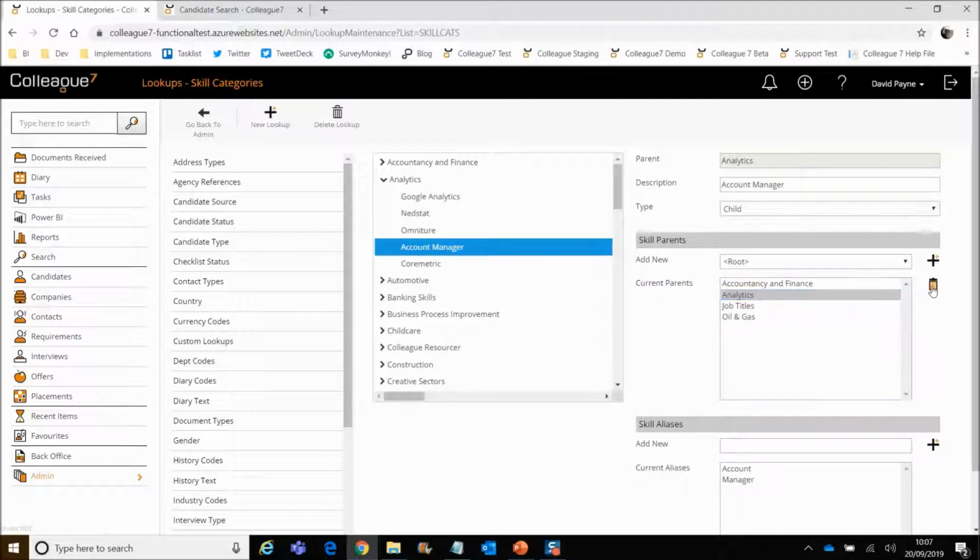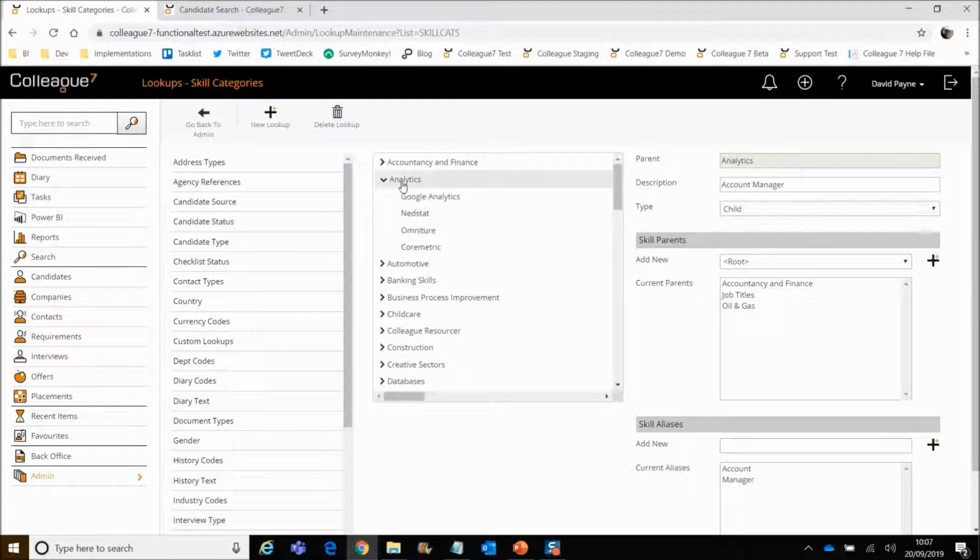On selection of that, you could just press bin on that, and it will remove that from the skill parent. And you can see that on removal of it, it will take it out of the skill code. Be mindful that as you do this, it's going to affect the skills library. If you have any existing records in the system that are allocated to that skill, when you are removing it from that parent, then that skill is going to be removed from that record.